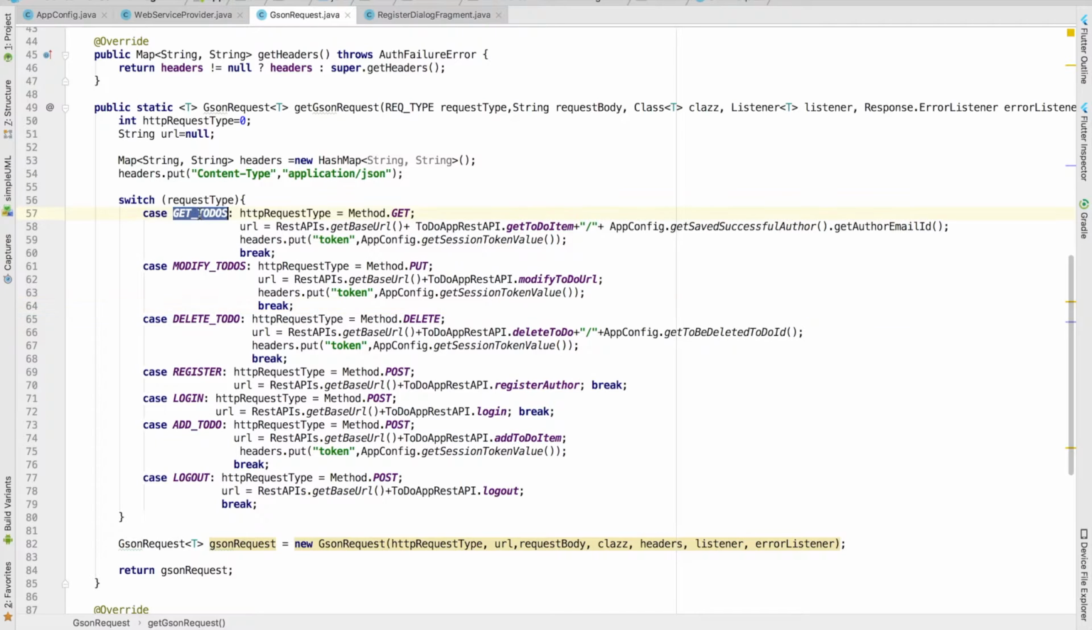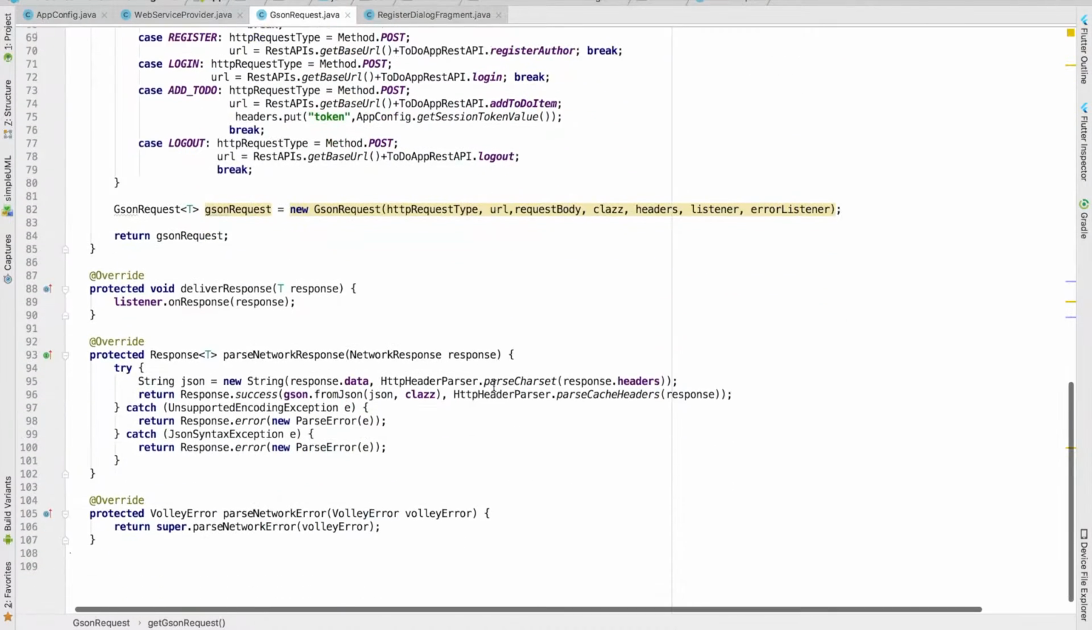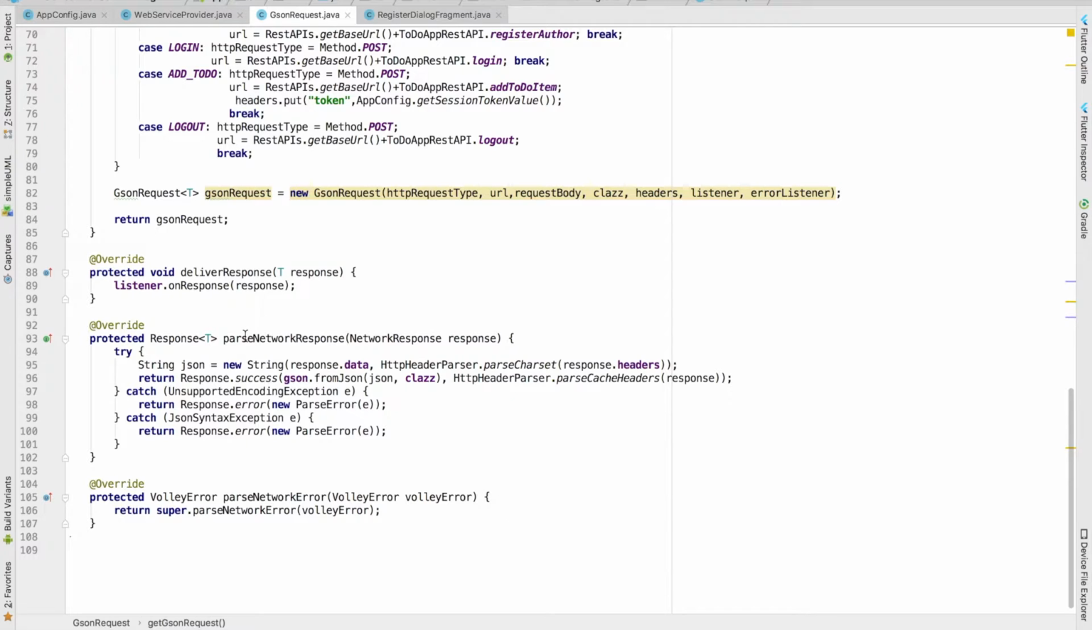In case of get to do's, it would be a get request. In case of modify, it would be a put request. And in case of login, it would once again be a post request. The URLs would be slightly different, and in some cases I have to get hold of the token and pass the token as a part of the request. So pretty much whatever you need to do to construct an HTTP request properly is what goes on in this get JSON request. Depending upon the request type that you are sending, pretty much everything gets decided here, and nothing else changes. Your parse network response pretty much remains the same. We have not done any modifications here.